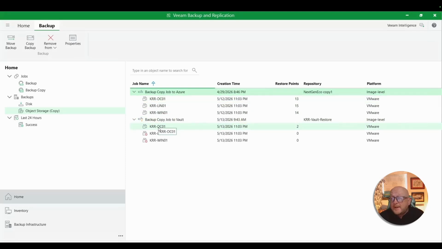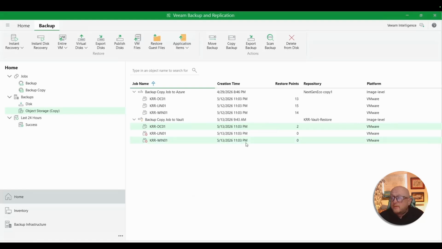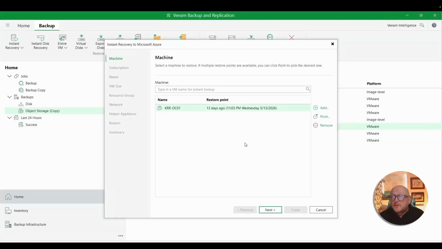We're going to be right-clicking on the particular virtual machine. We're offered all the different types of recovery available to us from that particular backup. But what we're going to be doing today, as I said, we're going to be using instant recovery to Microsoft Azure. As we open the wizard, we are able to select the particular virtual machine. There is only one here to select. It's now going to query the available locations.